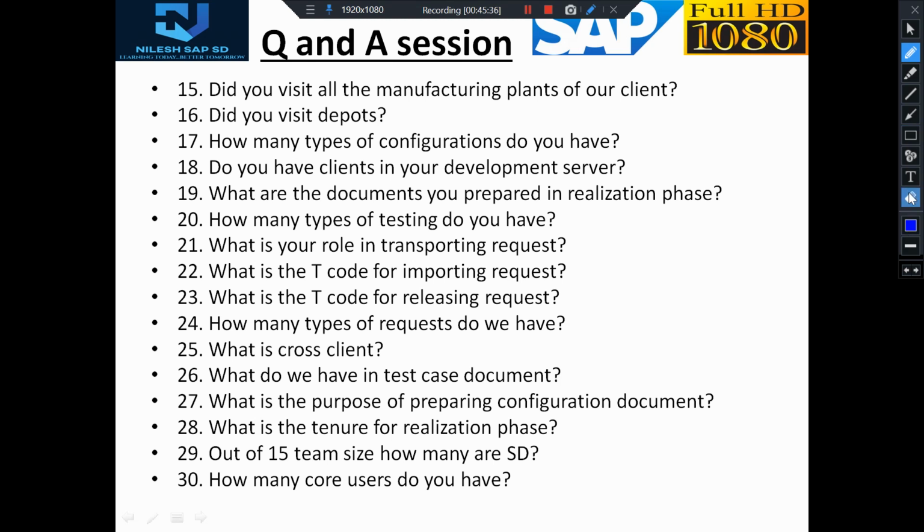So we are trying to cover as many as we can. See, few questions you cannot prepare. Okay, sometimes you have to be very spontaneous, so everything you cannot prepare, but then we are trying to cover as much as we can. Okay.